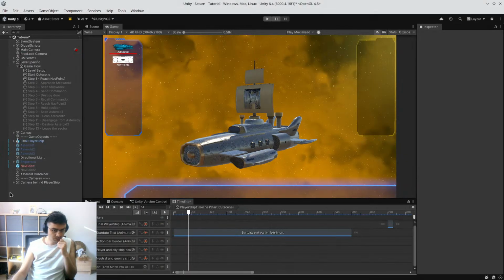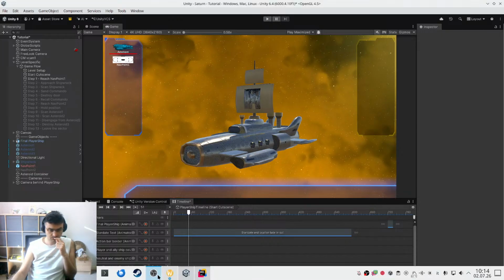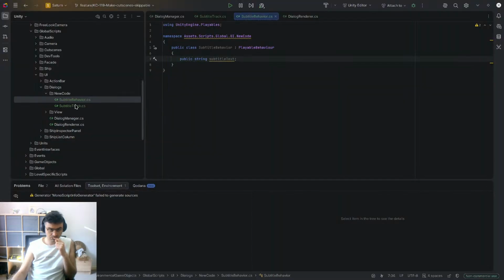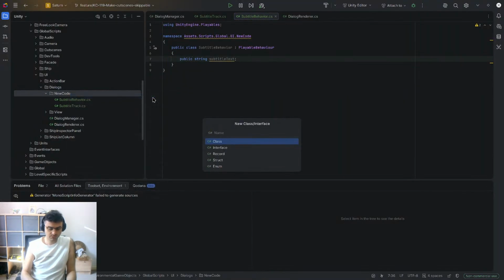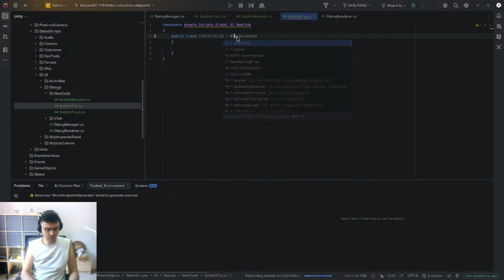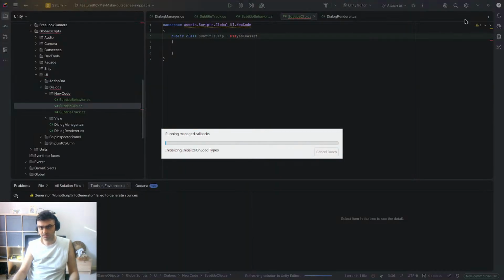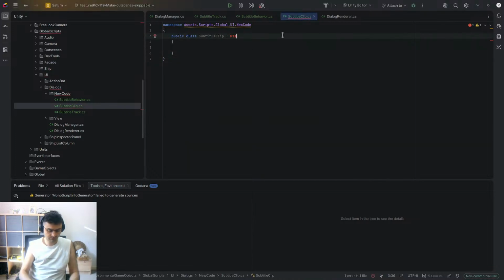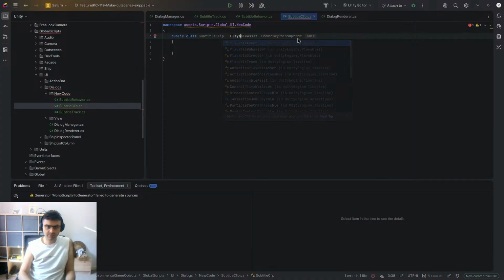We'll add a new script called subtitle clip, and in here we'll extend from the playable asset class. We'll then create a public string for our subtitle text, which will allow us to set the text in the editor. Next, we need to override the create playable method. Playable asset.